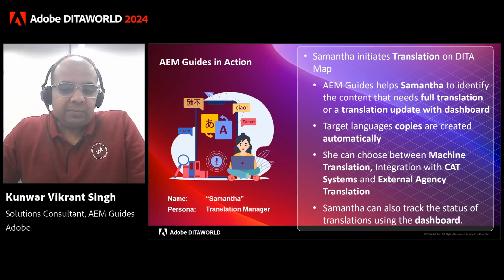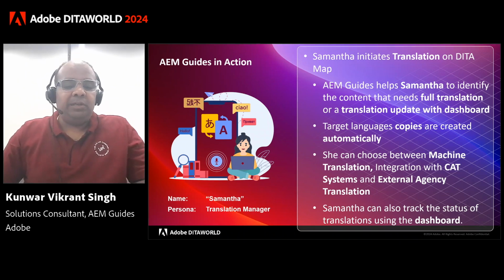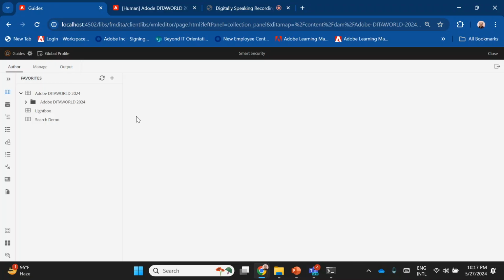In the course of this demonstration, we are also going to see how Samantha is going to get the real-time statuses of the translation using the dashboard. With that, let me quickly move on to the demonstrations. Now let's see how Samantha is going to interact with the AEM Guides to initiate this translation.